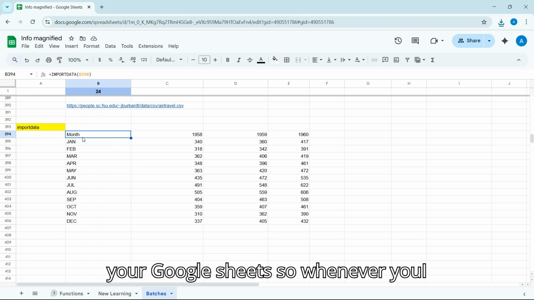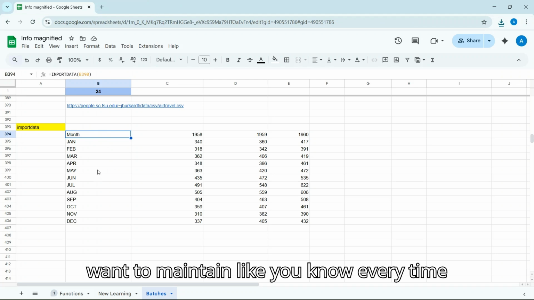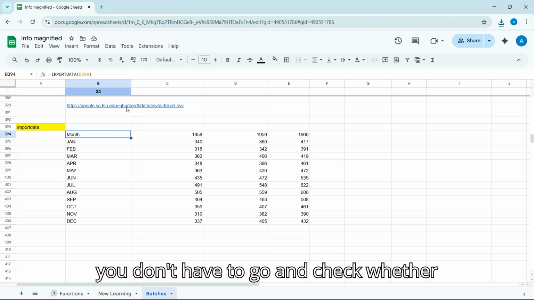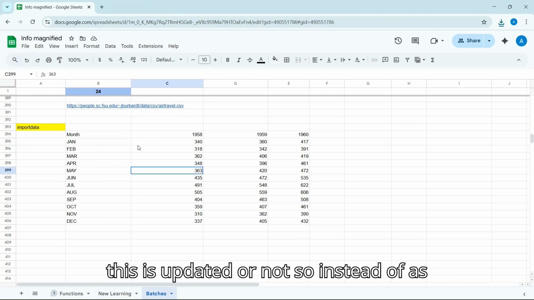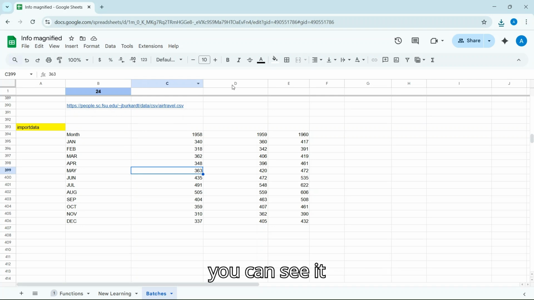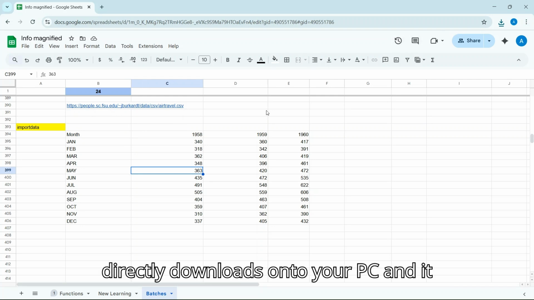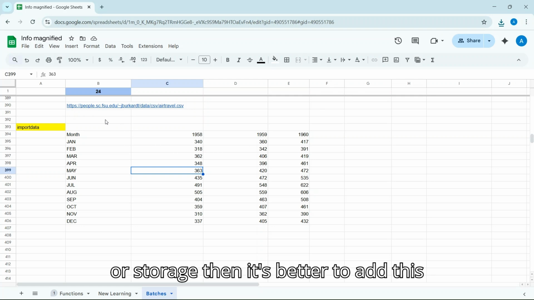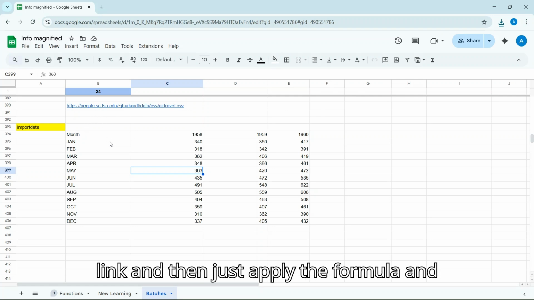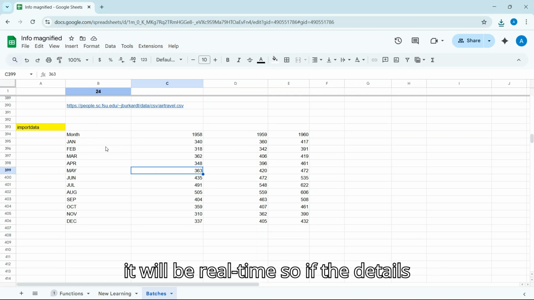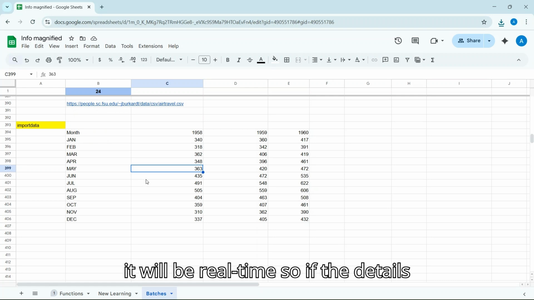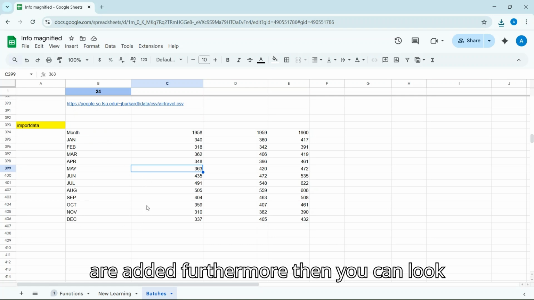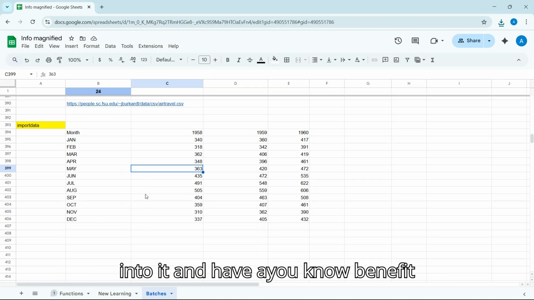Whenever you want to maintain it, every time you don't have to go and check whether this is updated or not. As you can see, it directly downloads onto your PC and eats your PC memory or storage. Then it's better to add this link and just apply the formula and it will be real time. So if the details are added furthermore, then you can look into it and have a benefit from it.